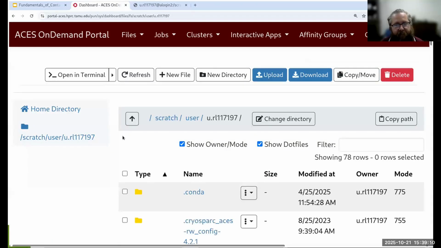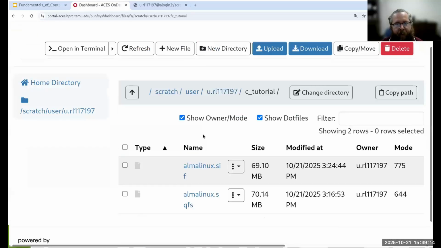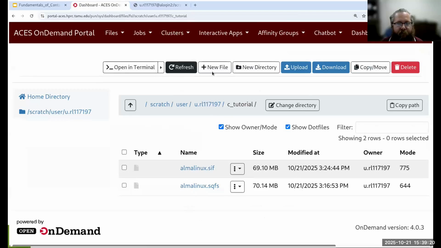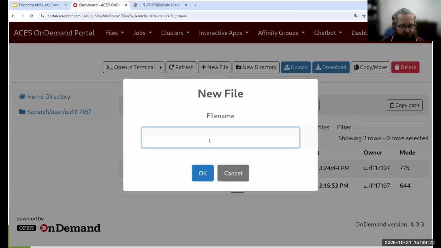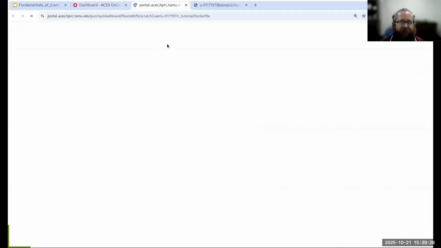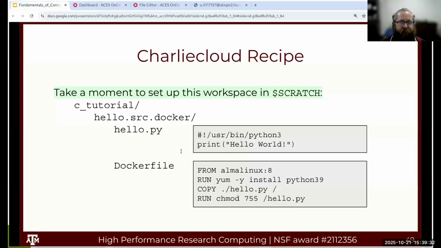And the file navigator has a file editor. So I can create a new file called Dockerfile. And I can go three dots, edit, and drop the contents of the Dockerfile in here.